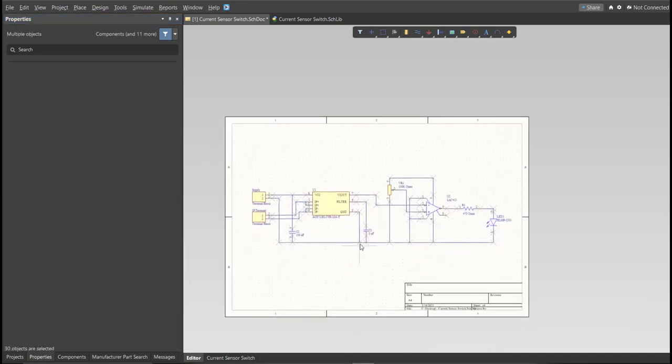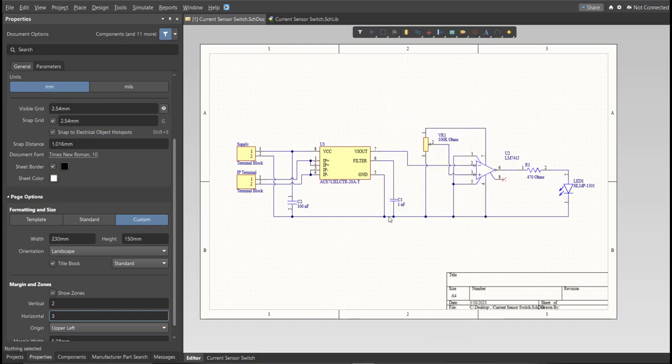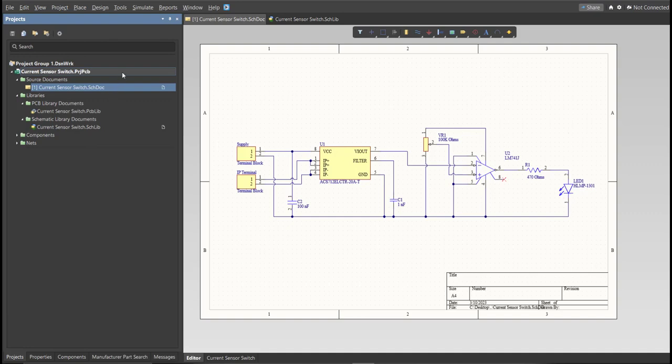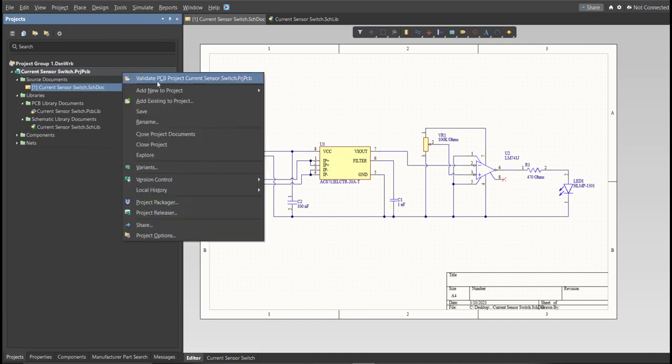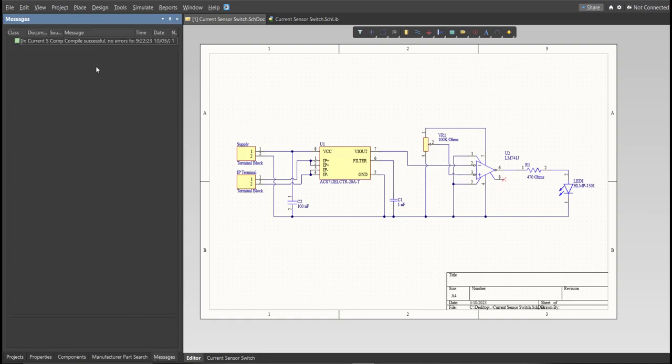So this is the finished schematic, and before we go to the placement, make sure to always perform validation. So just right click on the project PCB file and click on Validate. Then to check the result, go to Message panel. As you can see, no errors found. So now we can perform engineering change order.